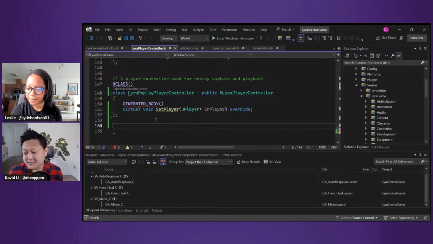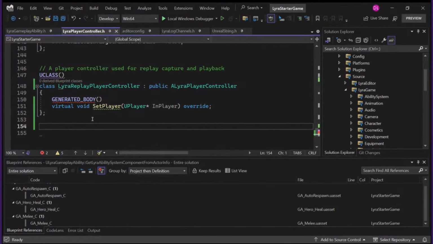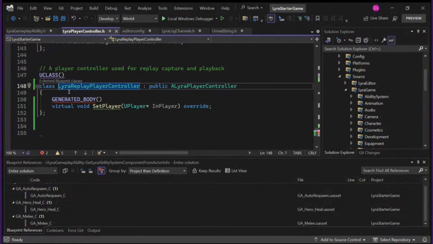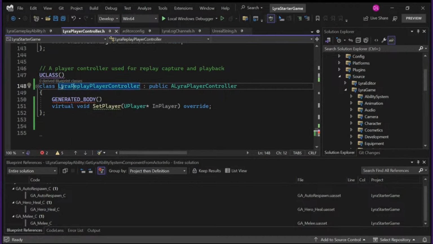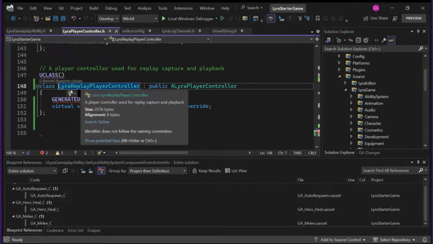Great. So next, I want to talk about naming convention. Unreal Engine has a very particular naming convention that is recommended for Unreal Engine developers. This is a series of code analysis features that we're adding specifically for Unreal Engine. And here, as you can see, for Lyra Replay Player Controller, it's suggested that the identifier does not follow the naming convention. That is because it needs an A for actor.